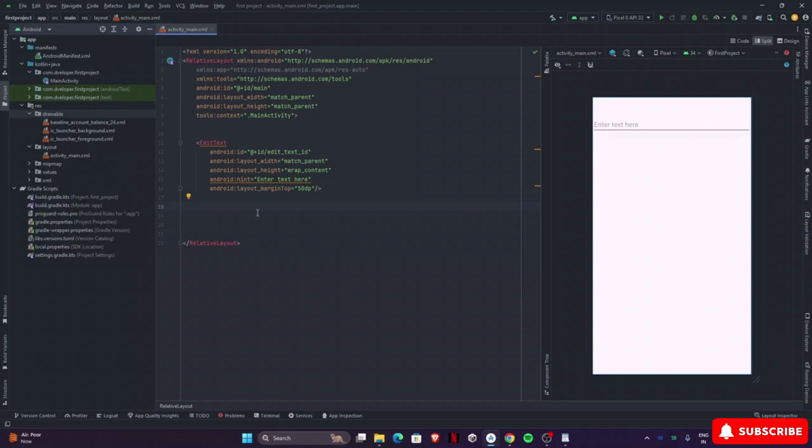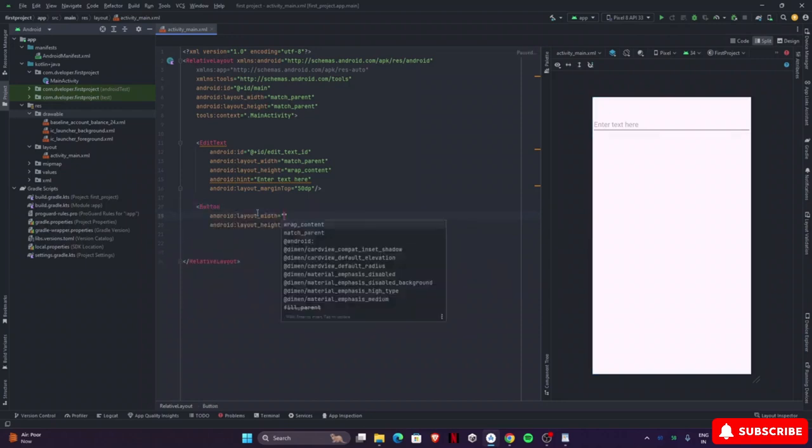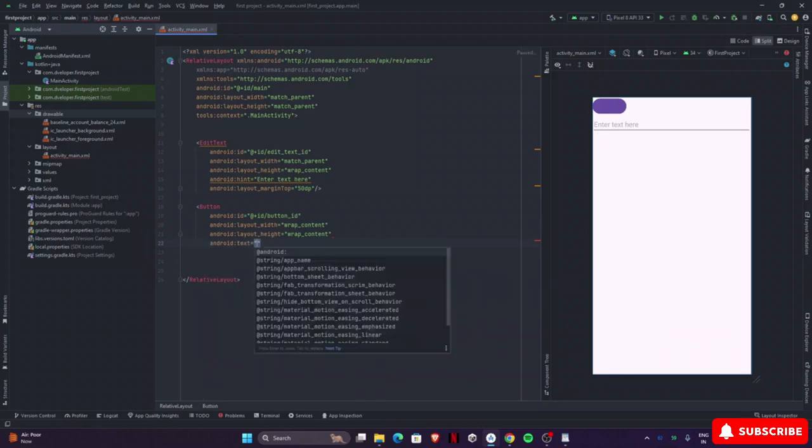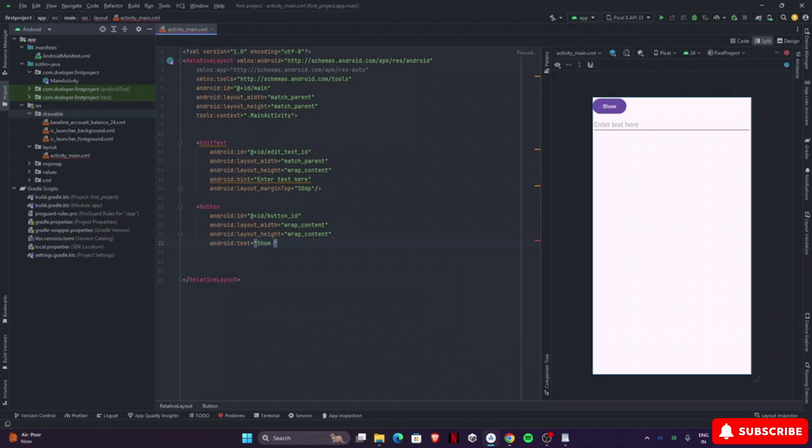So now we will create a button with a width of wrap content and height of wrap content. Perfect. We will also assign an ID to this button. But remember, that ID must be always unique. In fact, there should never be two identical IDs in the entire project. Perfect. So we have assigned an ID. Now we will give the button a text label that says show text.